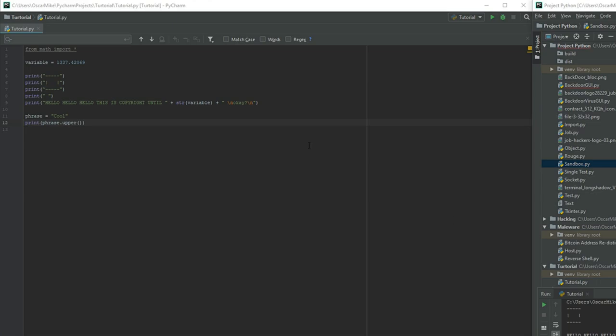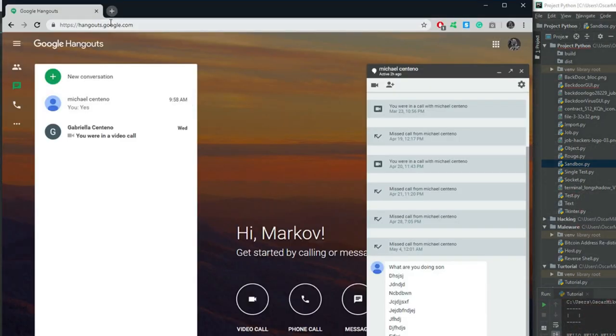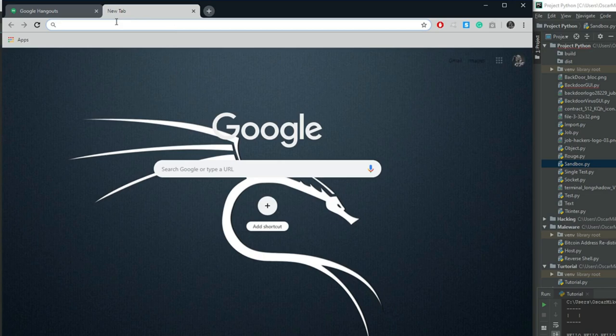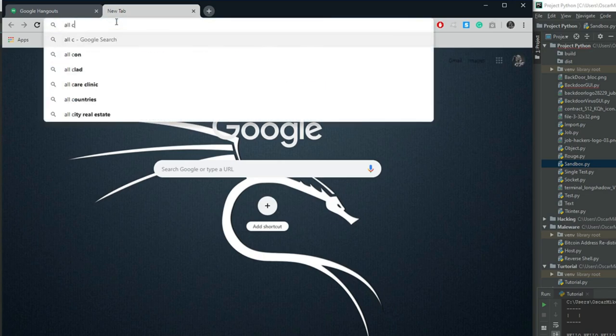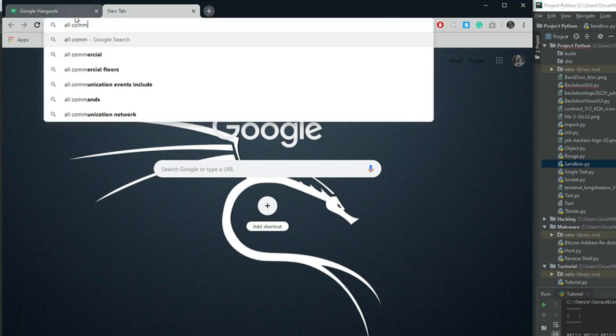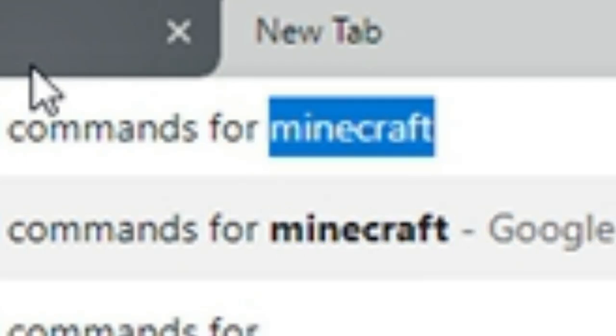Alright, so let's say you do replace. There's a whole bunch of stuff you do. Dot. Look at the, what's it called? Look at the sockets. So you're gonna go here, I guess Google Hangouts. Alright. Go here and you can put this. It's like all commands for Minecraft.